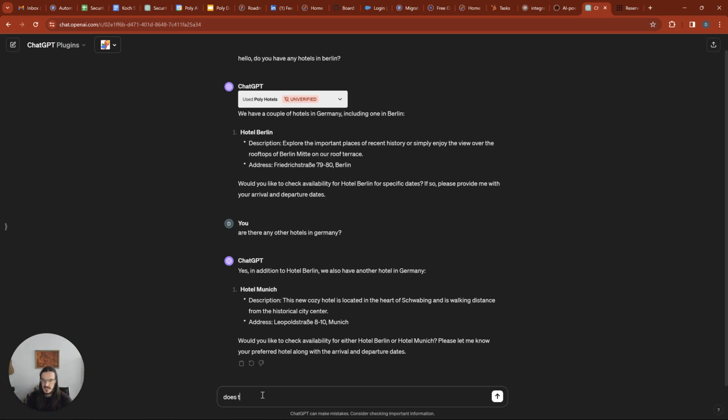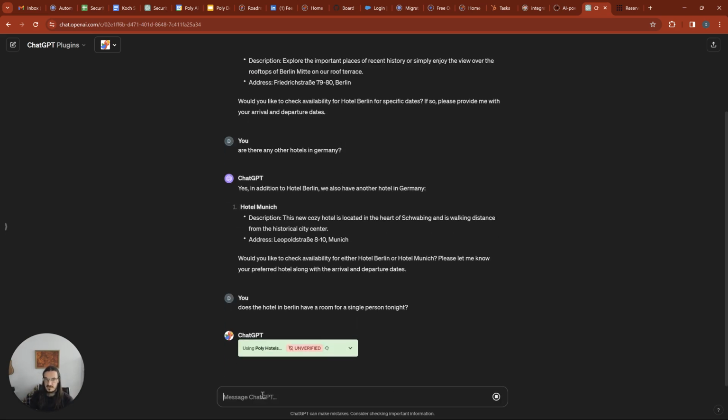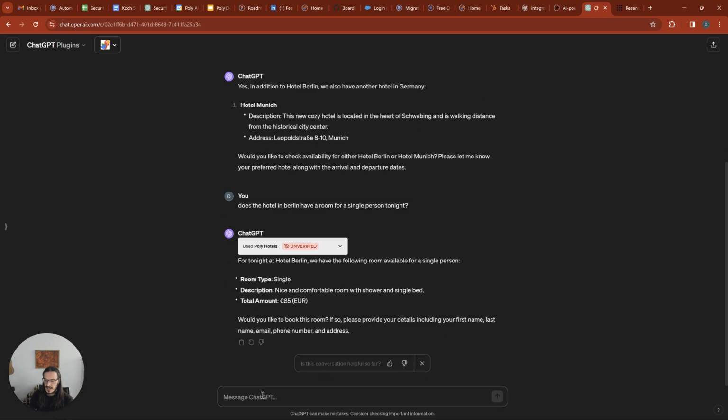So I can then say, does the hotel in Berlin have a room for a little person tonight? So you can see it's got a response here. I'd like to also point out that the beauty of the AI agent is that it speaks every language. So I can have this conversation in Spanish, Italian, Chinese, Hindi, like you have full control, right? So it really caters itself nicely to a global audience that like to be able to get information about your properties without a person on the line.